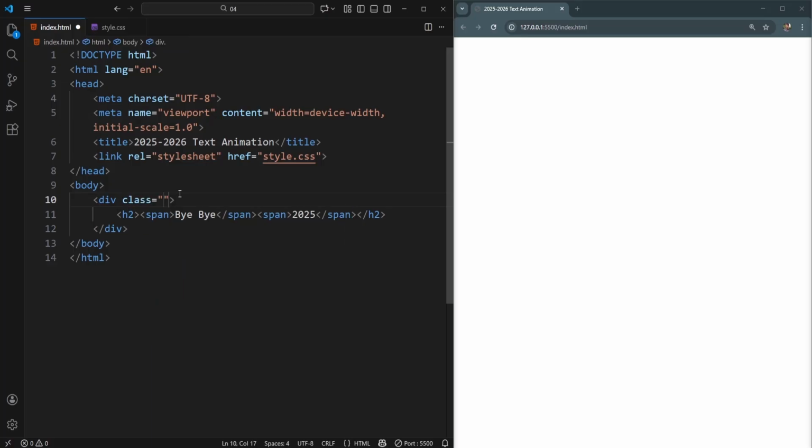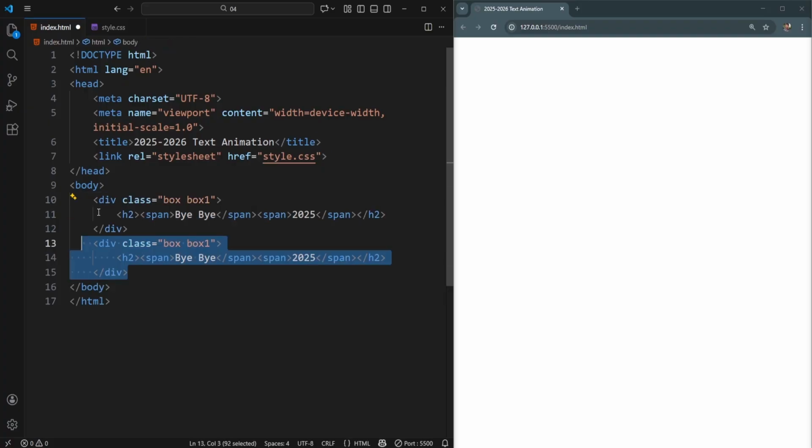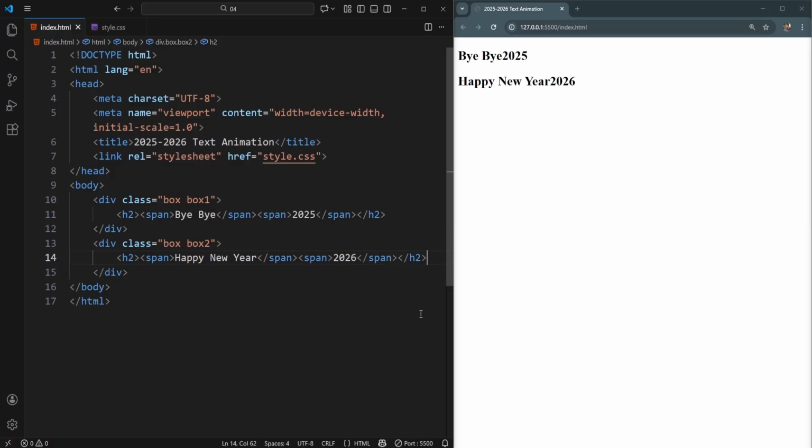With that, I'm also going to assign a class name to this div tag. Class, it's a box class, box. Also I'm going to assign another class, box1. Then I duplicate that section. After duplicating it, I'm going to make this one box2, and also I'm going to replace the text from Bye Bye to Happy New Year, Happy New Year 2026, and I'm going to save that file.